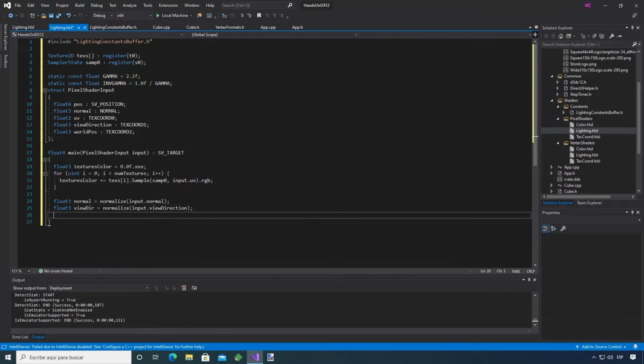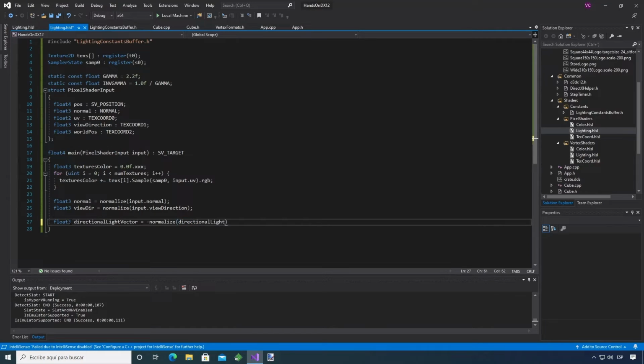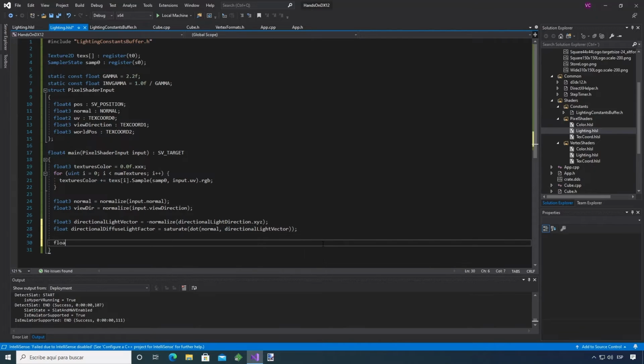To apply the directional lighting, get the directional light's direction as the negative of the normalized directional light direction. Calculate the directional light diffuse factor, saturating the dot product between the normal and this value. Declare the specular factor of the directional light as 0.